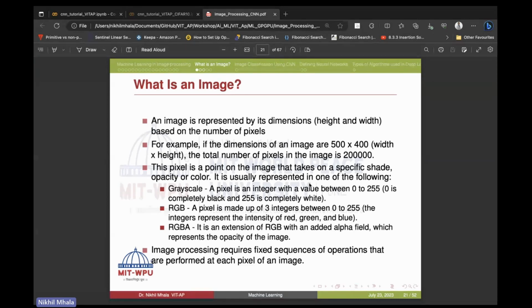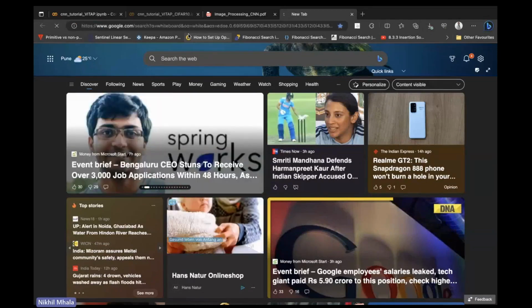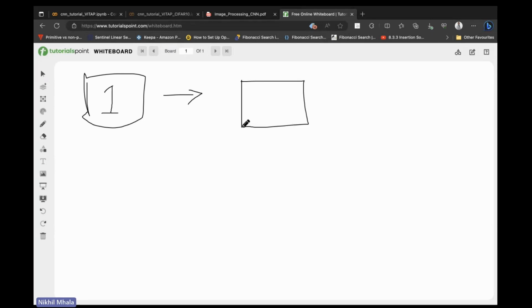Image processing requires a fixed sequence of operations that need to be performed on each pixel of an image, right? So if I have a particular image, just one sec. Let's say I have the digit 1 and this is the image. If I'm going to represent it in the computer, I will have the length given to it, right? I can also divide this image into, let's say, a simple 3 cross 3 grid.